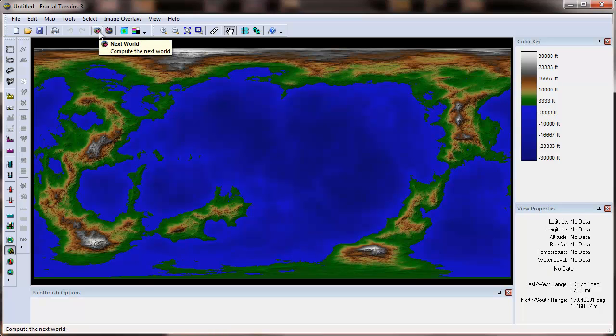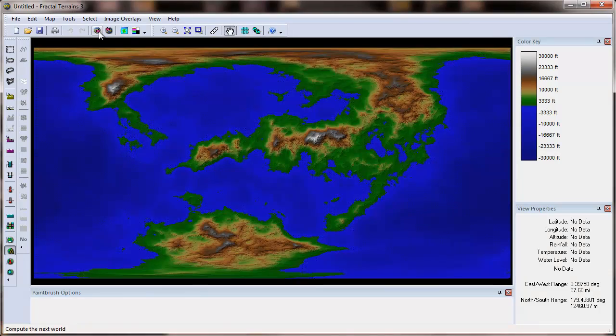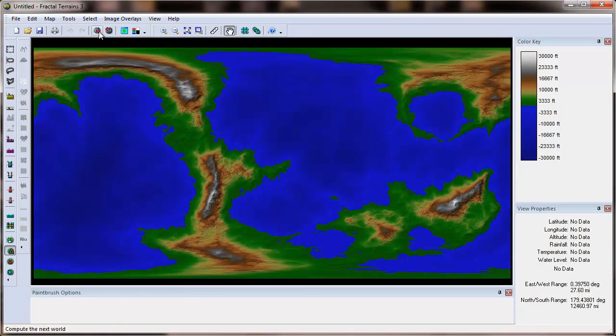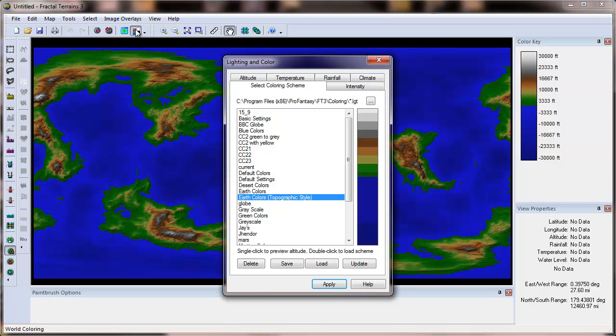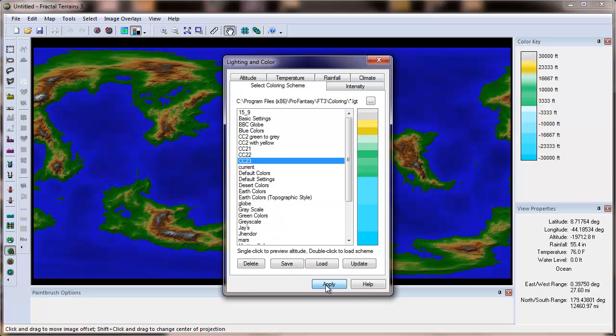To carry on generating worlds I just click Next World until I find one I like, such as this. The world colouring we see here is controlled from the World Colouring dialog box. To change to a different colour scheme, simply double-click on the one we want and apply it.